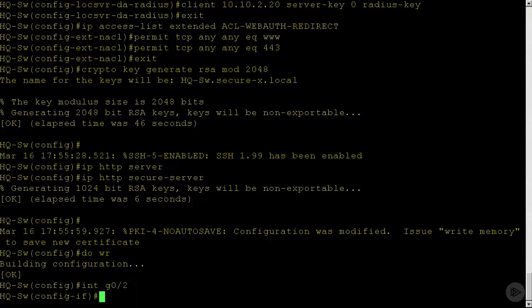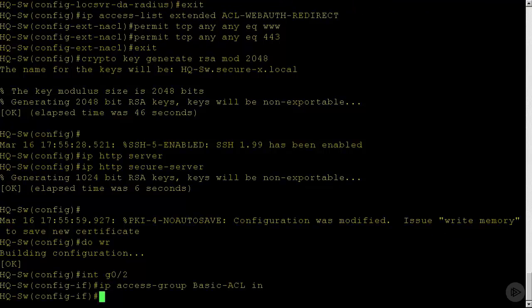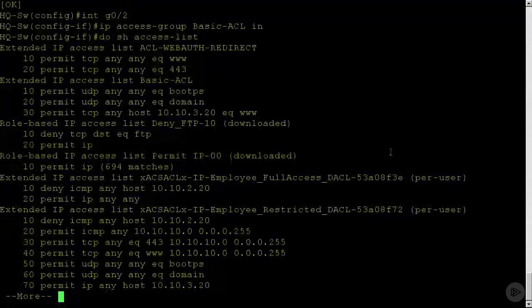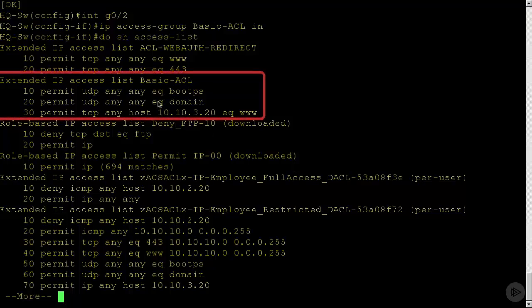Okay, so we go into that interface, and first thing we're going to do is apply the access list. And we've already got that access list. If we do a show access list command here, and I got one too many C's there. Show access list. We have our basic access list already created here, and it's allowing DHCP, DNS, web traffic over to ISE, and that's it.